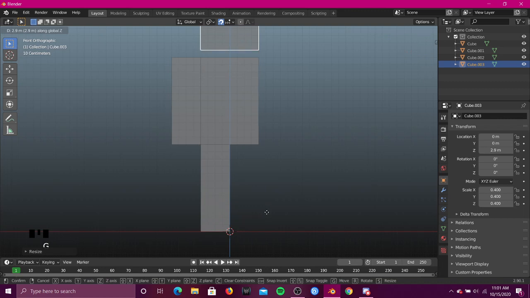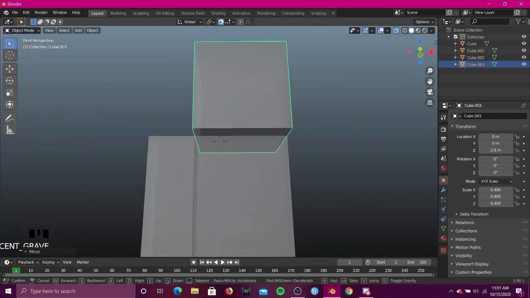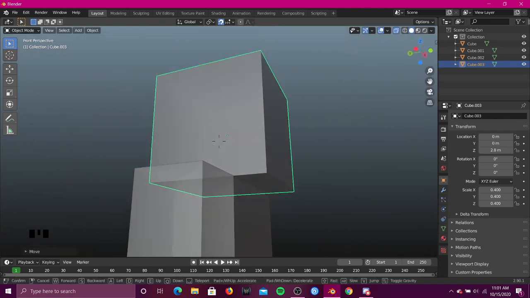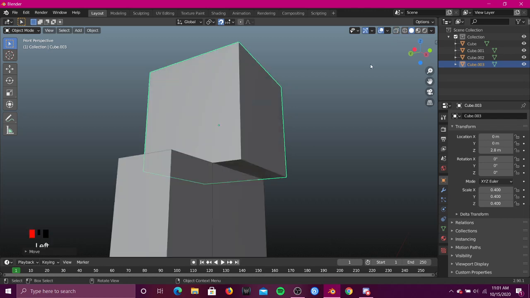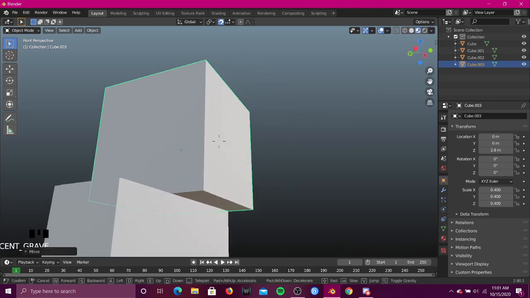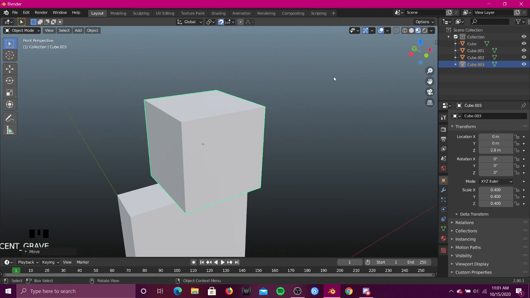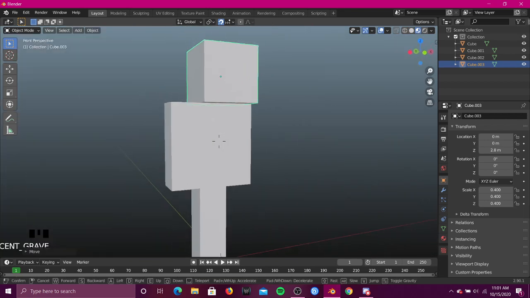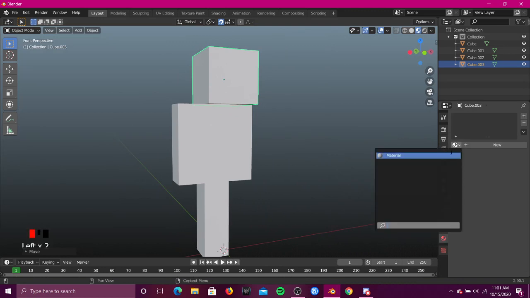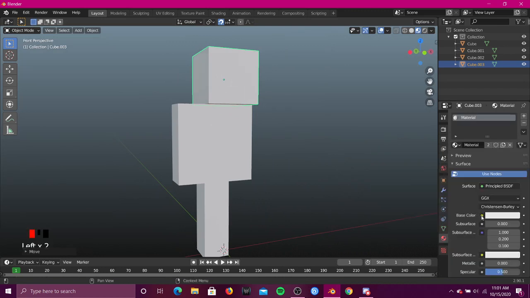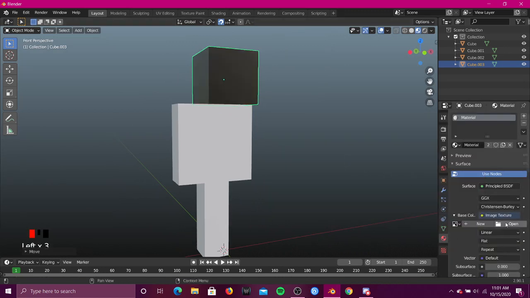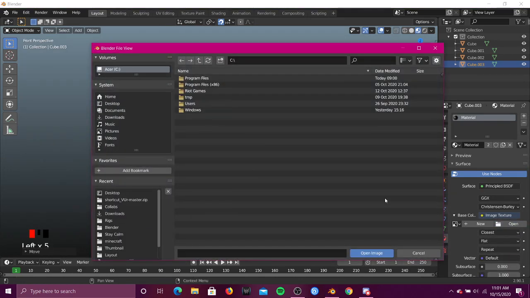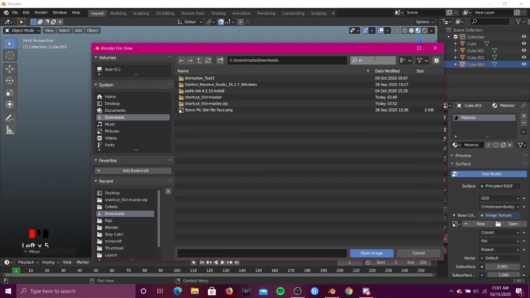So this way, you don't have to extrude it out, it just saves time. You can turn this off now. If you go into material mode, so press this or go Z in material preview. We're gonna texture this. So if you click on this, you go to image texture, change this to closest, open, and then find your skin file.